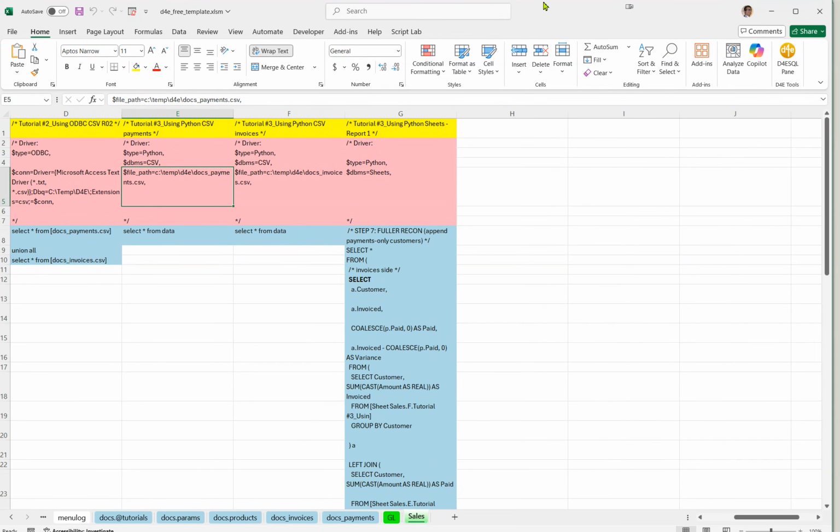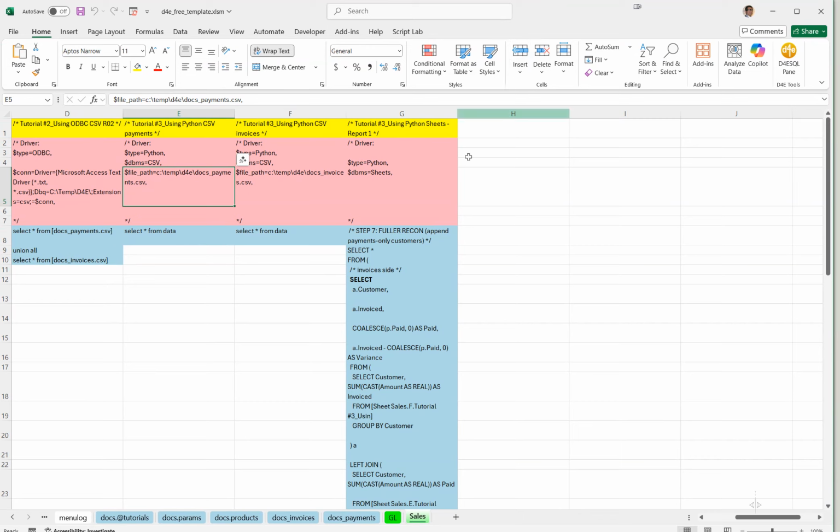So here we have the standard edition as a workbook with some tutorial examples. We've opened the Excel file. This is a macro-enabled workbook. If it shows you some security warning, just click on Enable the macros.